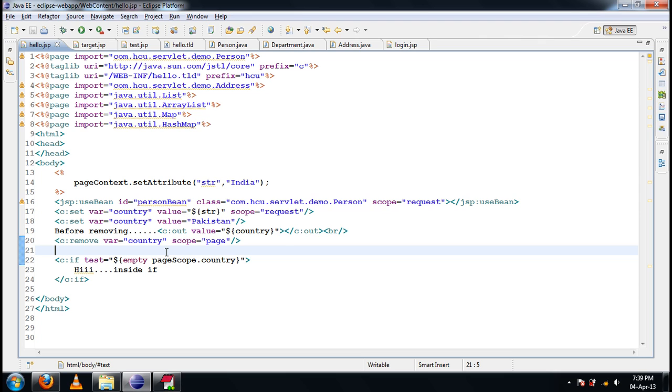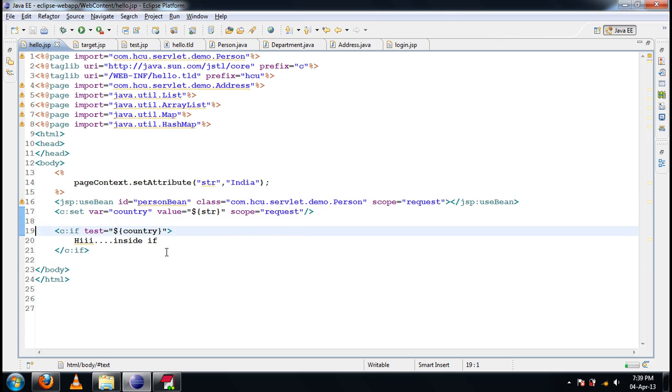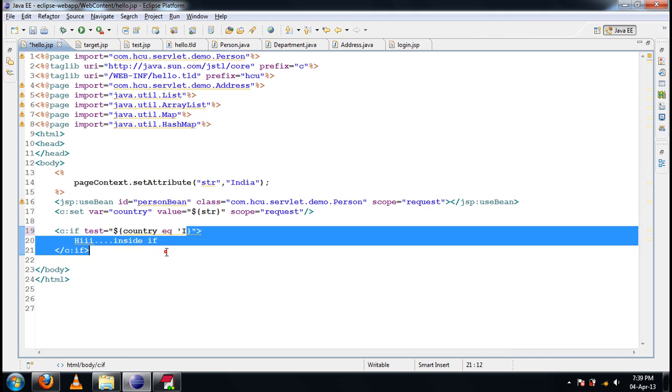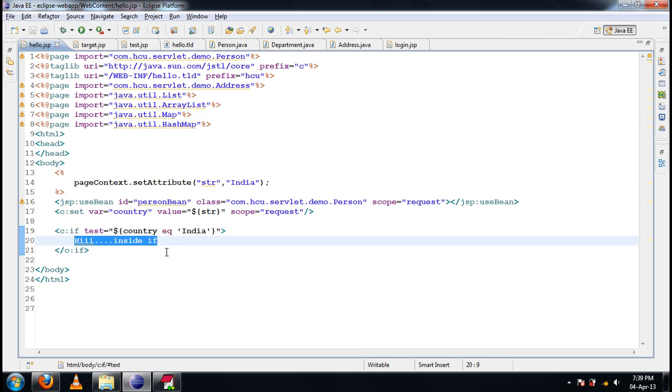Understood? Now, let's consider that if the country is India, let me not remove it. Let me consider that if the country is India, then let me enter some value.